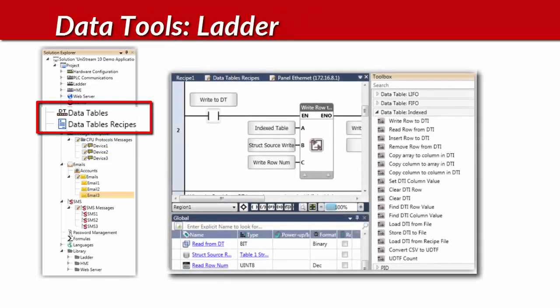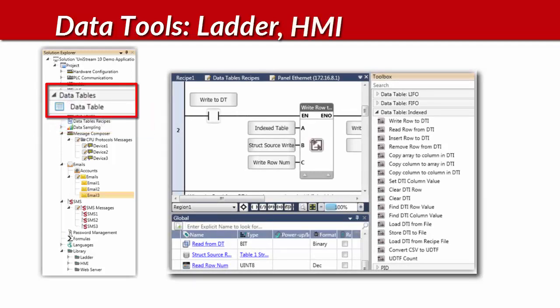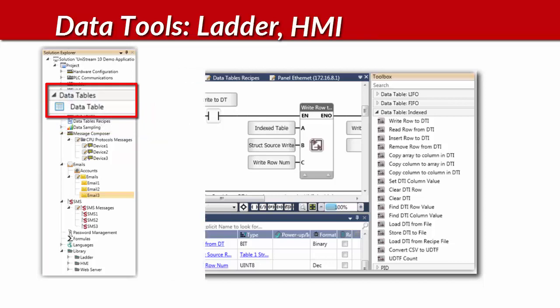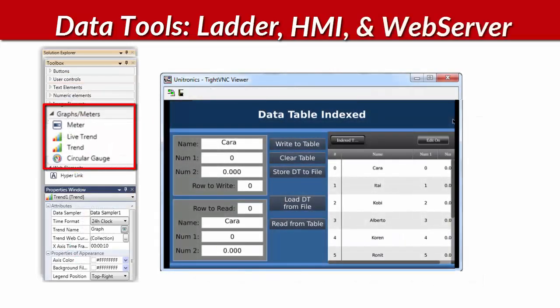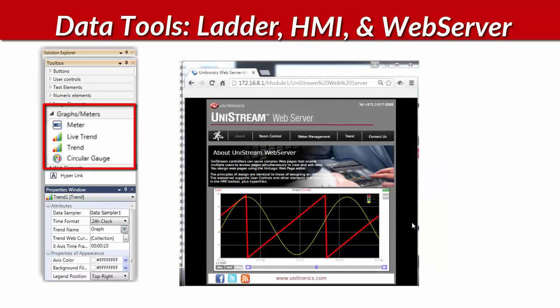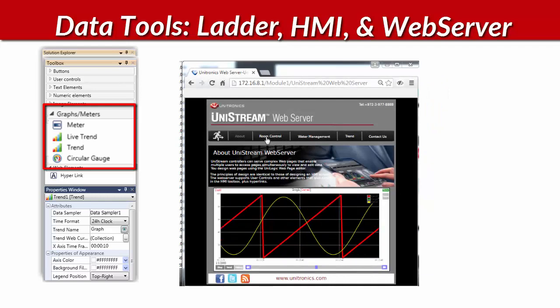Meet our data management tools. Tools to log, store, and edit data via ladder. Unilogic enables you to create and execute recipes. You can also edit and display live data via HMI, or, as you see here, display live data trends via the built-in web server.